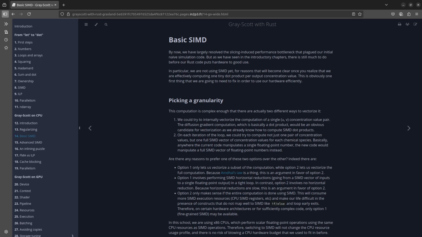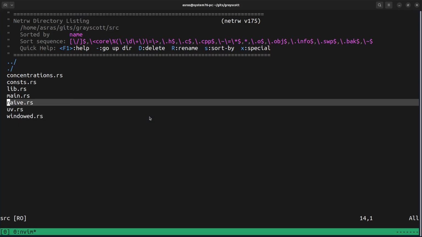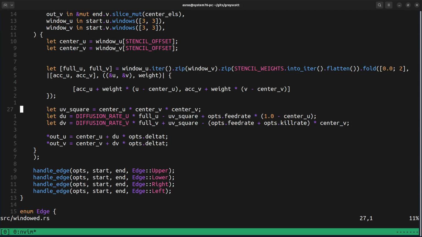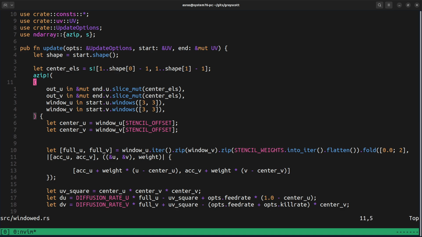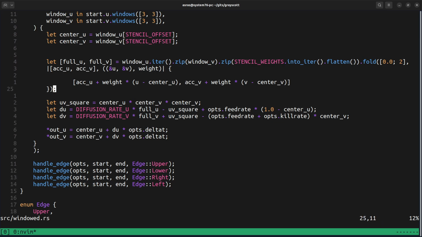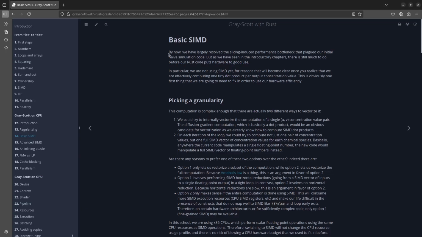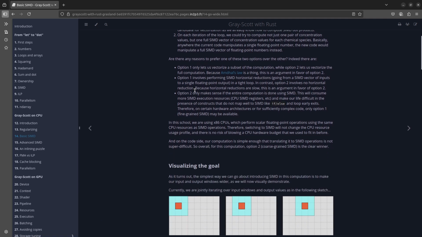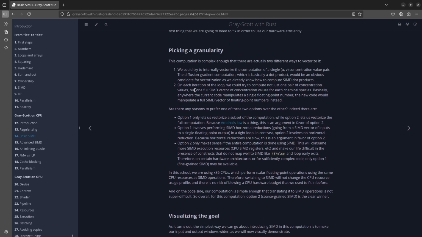In the previous video, we looked at our first optimization, this regularizing section, where we implemented a windowed version. It uses a specific iterator, the Windows iterator, to go over the whole array in an optimized fashion. In this video, we're going to use SIMD and see if we can speed it up even more.